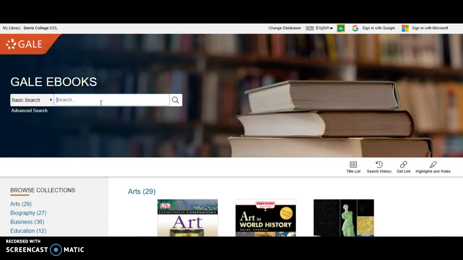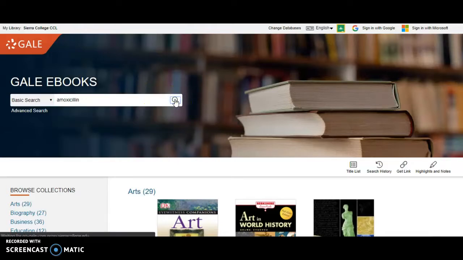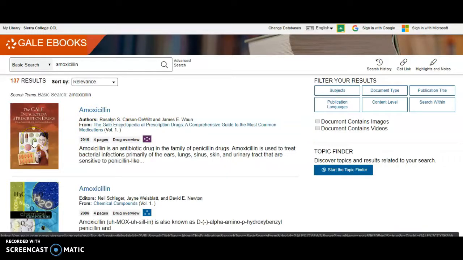Start out by searching with a keyword relevant to your research topic. Let's try amoxicillin. Your results will show the title of the article here and the encyclopedia that it comes from. You can choose your article based on what subject the encyclopedia covers.